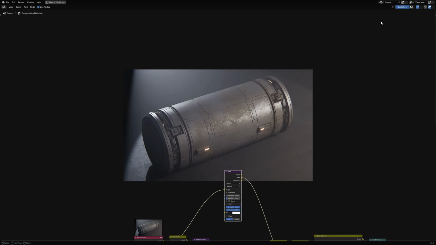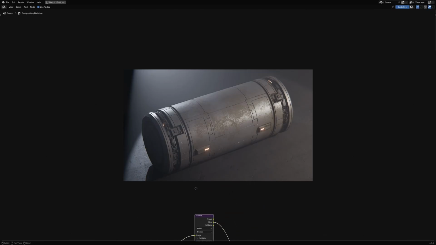Okay, so that is our sci-fi cylinder with mostly relaxed areas and certain areas with a lot of detail. So that's what you can do. You can plan the relaxed areas and then also the detailed areas before going in.